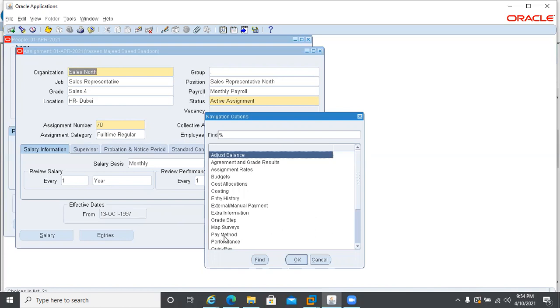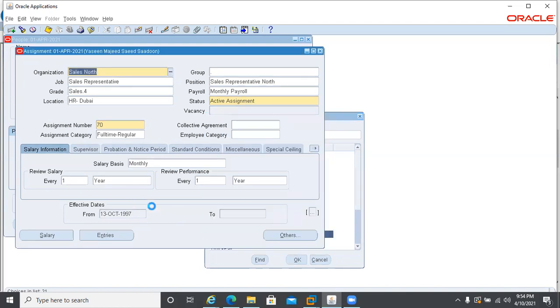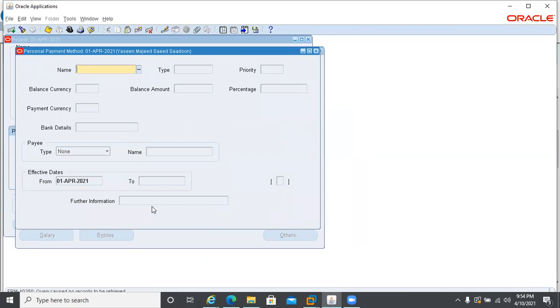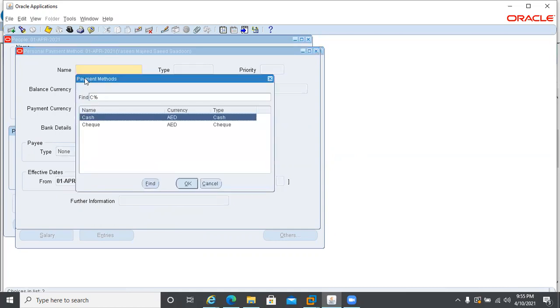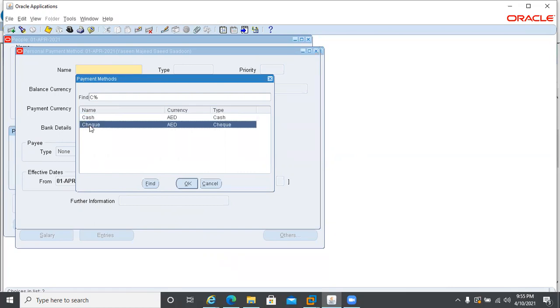Currently I want to enter the payment method. This is basically the pay method function and screen. Once I click on it, I want to see whether any payment method is already attached or not. For this employee, there is no payment method attached. So now we will select the payment method here, and once I click on it, you can see that the cash and check payment methods created are shown.